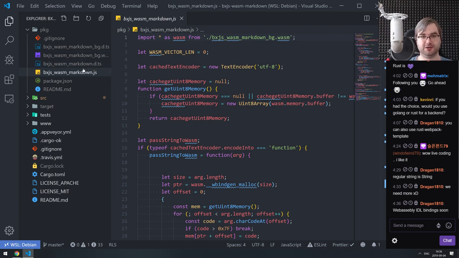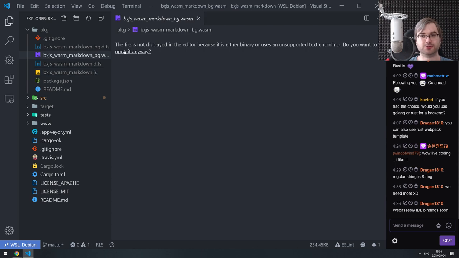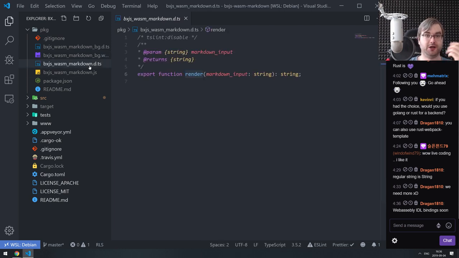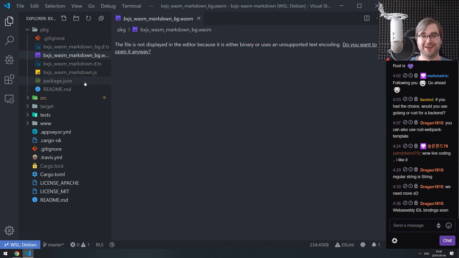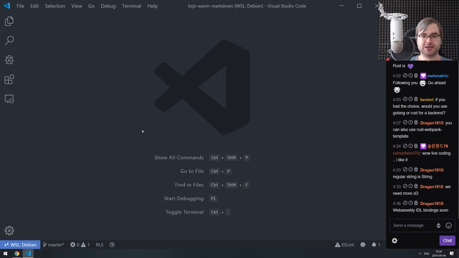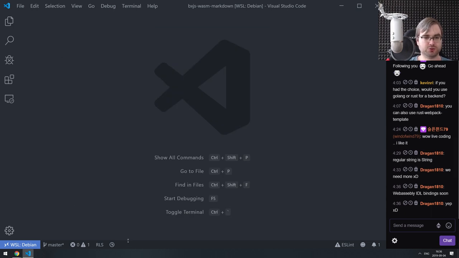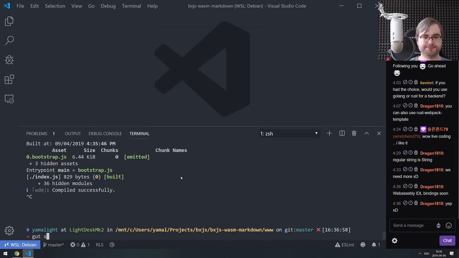Yes, WebAssembly IDL bindings are gonna change everything. This is gonna be amazing. The fact that you would be able to literally ship one WASM file and all of the WebAssembly platforms will understand it is gonna be great. You can basically throw away all of this and just ship one WASM file, which is kind of great. Okay, but yeah, let me just commit that and I guess push to the repository.